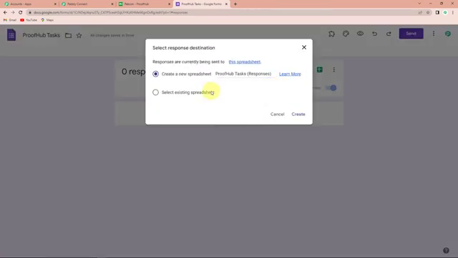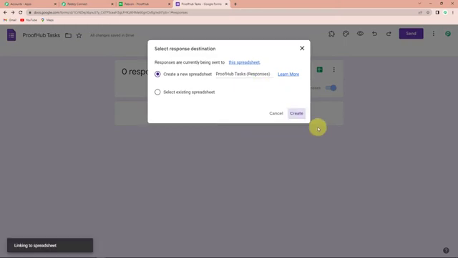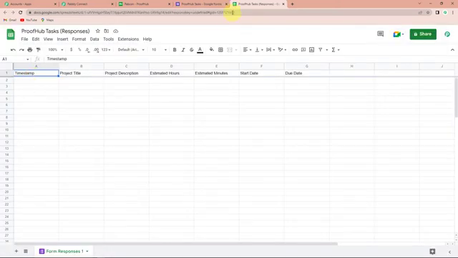So here you can see that we are offered two options: create a new spreadsheet or select existing spreadsheet. So I'm going to create a new spreadsheet. This is the name suggestion, so I'm okay with this, and I'm going to click on create. So here you can see that a spreadsheet has been created with all the fields that we have created in our form, along with timestamp, which means that it will also give us the time and date of the submission of the form.